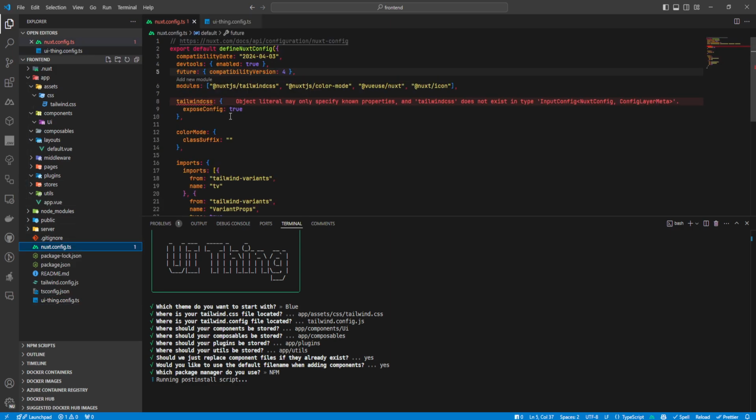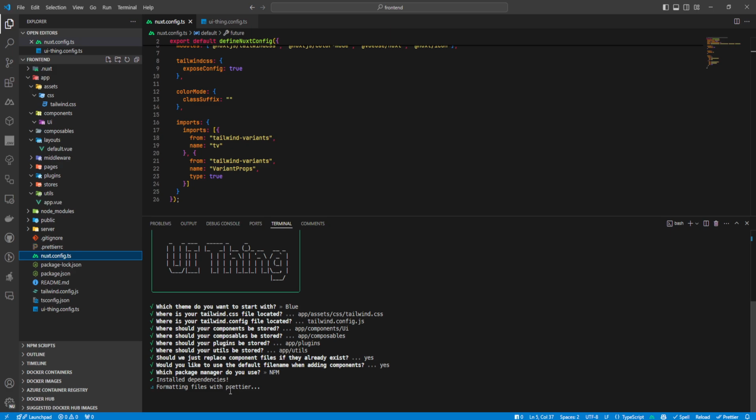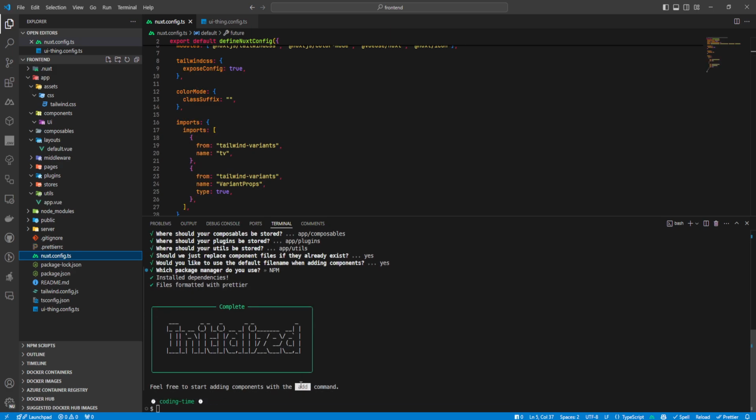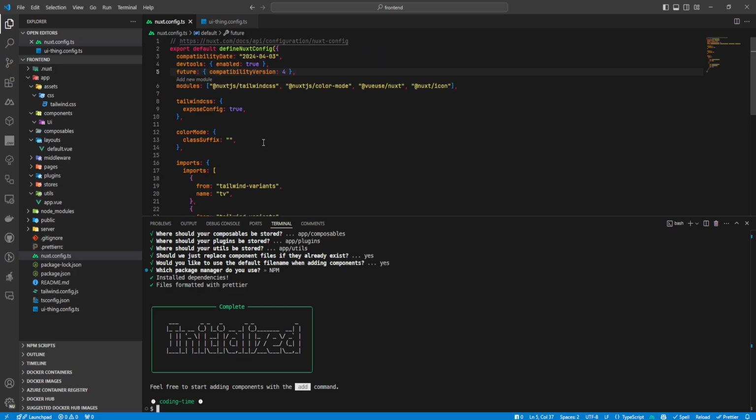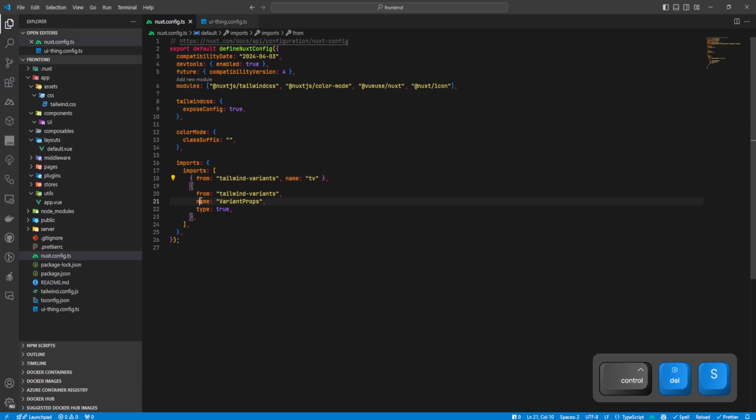It also added some configuration to our Nuxt config file. So we're going to just allow that to install. It's running the post install script now. So that's the prepare command. And it's formatting the files with Prettier at this point in time, and it should be done. Yep. And now we can start using the add command to add components to our Nuxt 4 project. And let me just go ahead and format this like this in one line.